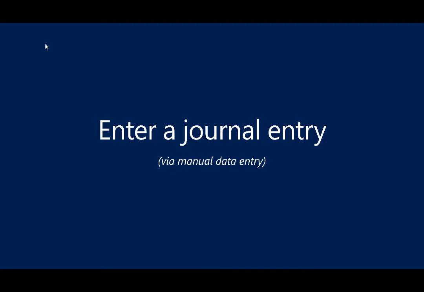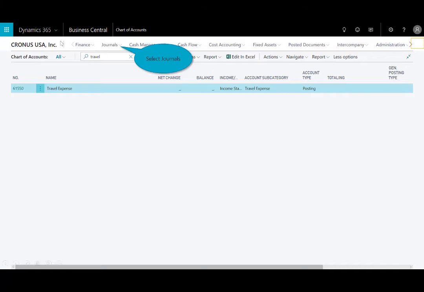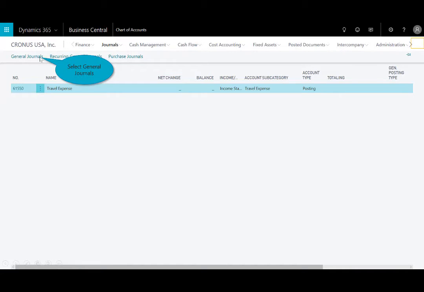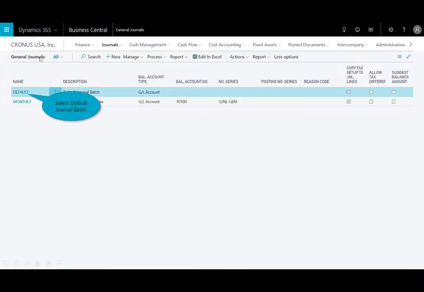Now I need to track an expense off of travel, and we'll show you two ways in which we can perform that. The traditional way of just manually entering the data. So with travel expense highlighted, I'll select on journals, and I'll click on general journals, and it will open up the default batch.